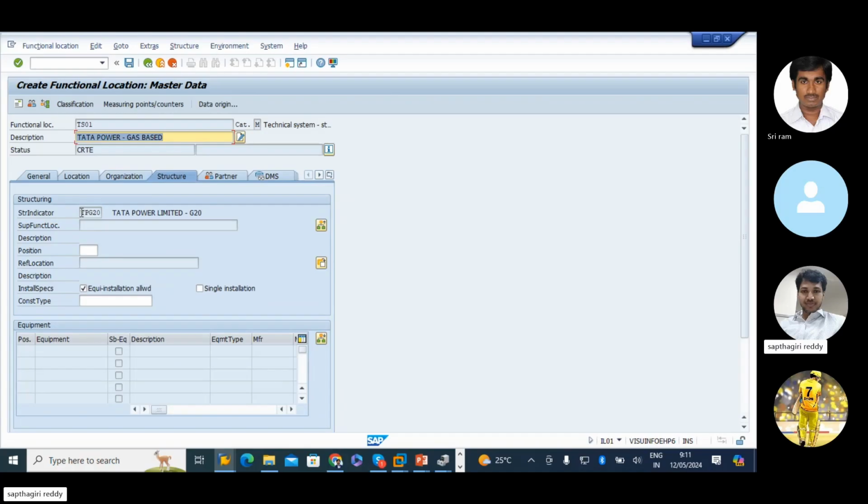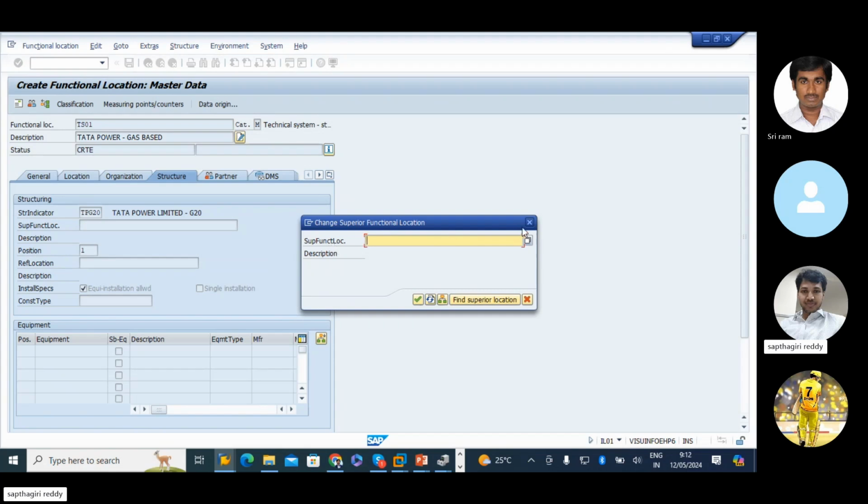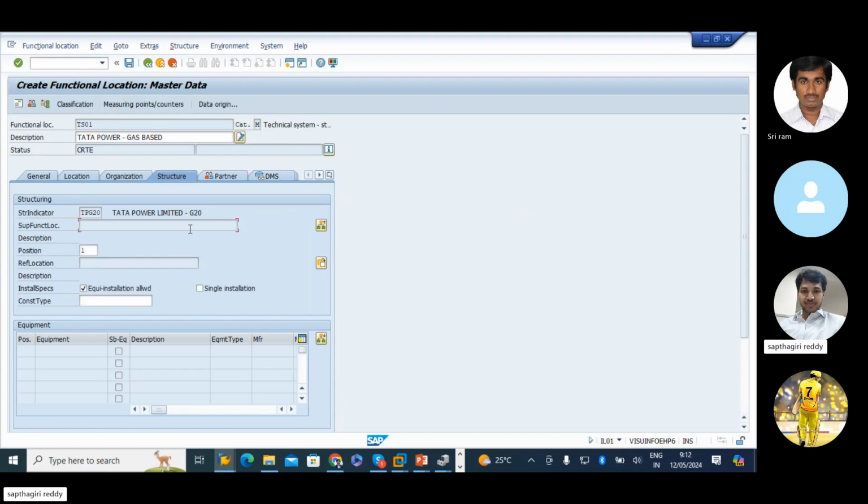Structure indicator: under this structure indicator, this particular first functional location got created. Okay, position, you can mention it as the first one. So first position, it's numeric, it's not a mandatory field. Yeah, you can mention it. Do you want to install under any superior functional location? See here, superior. This itself is a superior for us. For this structure indicator, this itself is a superior. So no need to install under any superior functional location. So we will leave it blank.